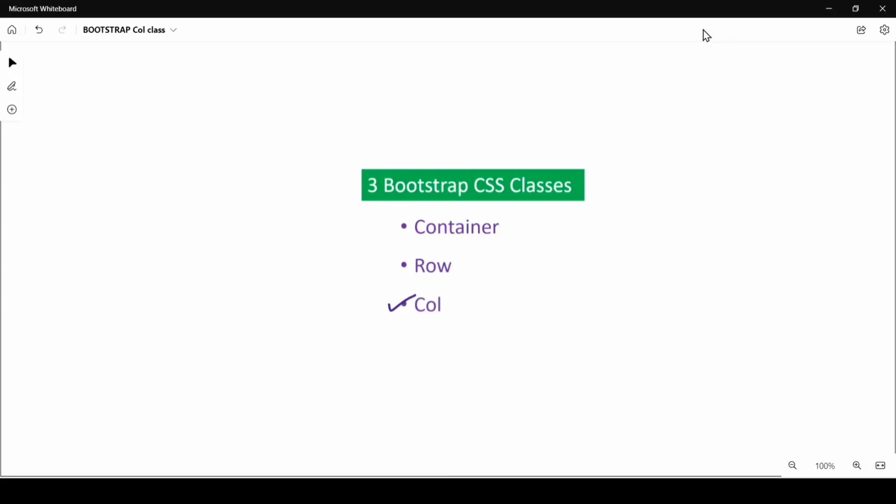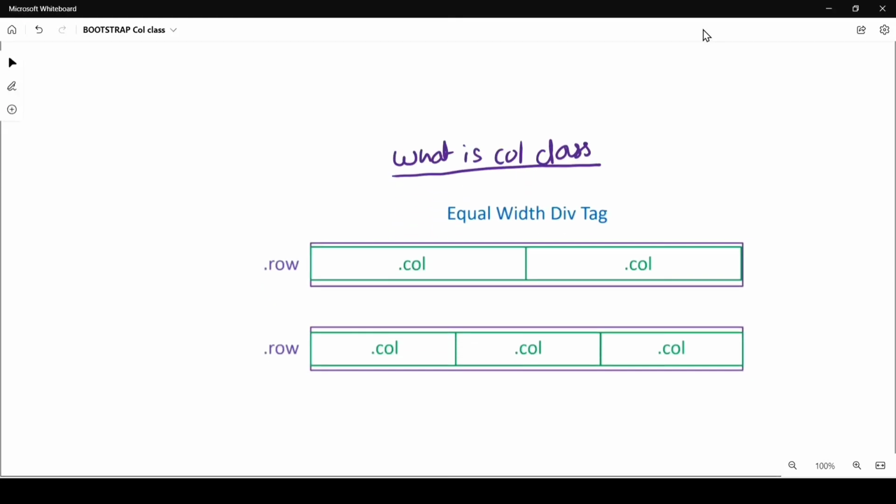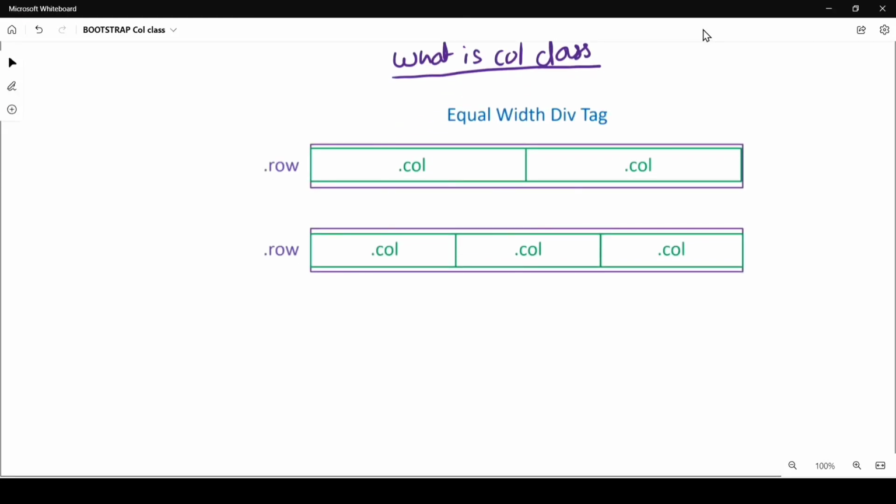Hello friend, today we are going to discuss the col class in Bootstrap. First of all, what is the col class? When we provide col classes inside a row class, it divides the row into equal parts. If we provide two col classes, then it is 50% for one and 50% for the other. You can see if it is 100 pixels, then this is 50 pixels and this is 50 pixels.